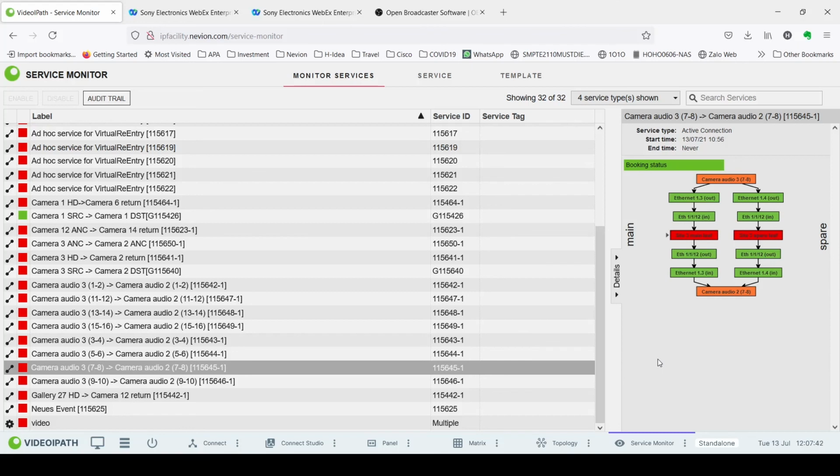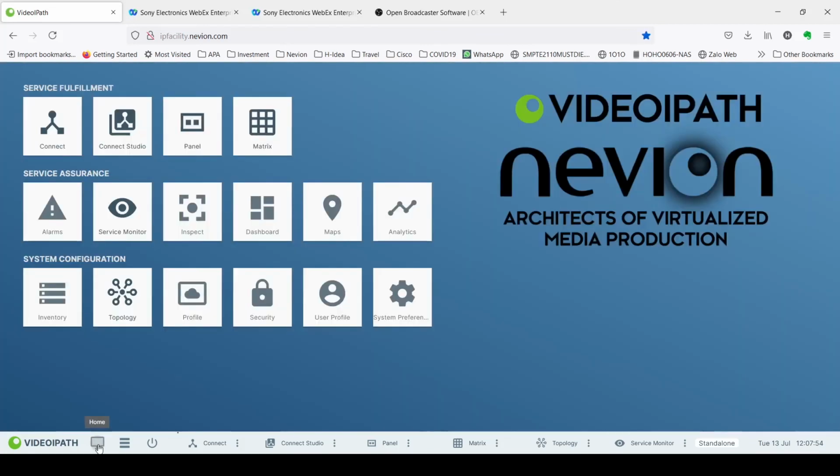So this is a very easy way for the operator when they get some email alert for an error. They can go directly into this Service Monitor GUI, select the appropriate service, and then see the situation of the whole delivery path. So this is the key point.